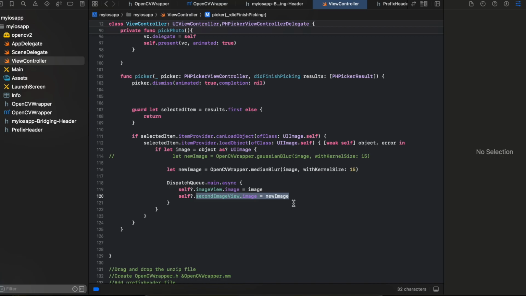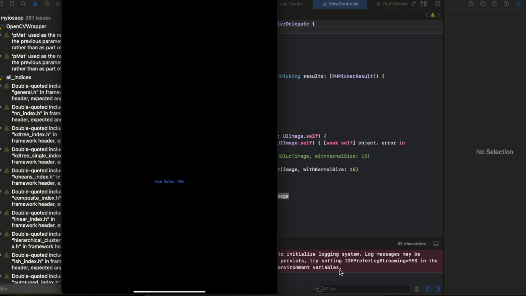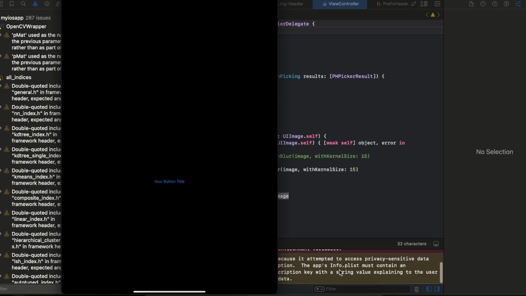Now to run it, you will have to run it on a real device like an iPhone or an iPad. It will not work on simulator, you will face issues. So I will quickly run this on my device and come back. So this is the output. As you can see, I have one button. I'll click on it, and I have already, I think, given that photo picker permission.